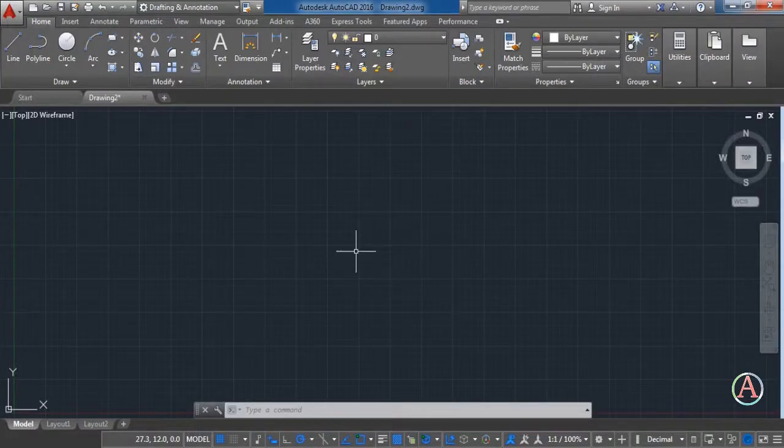Today we are going to talk about two things which are extremely important in every drawing and project, and that is units and layers. For layers, we are going to talk about how to change them, customize, and how to use them properly. So let's start first with units options.